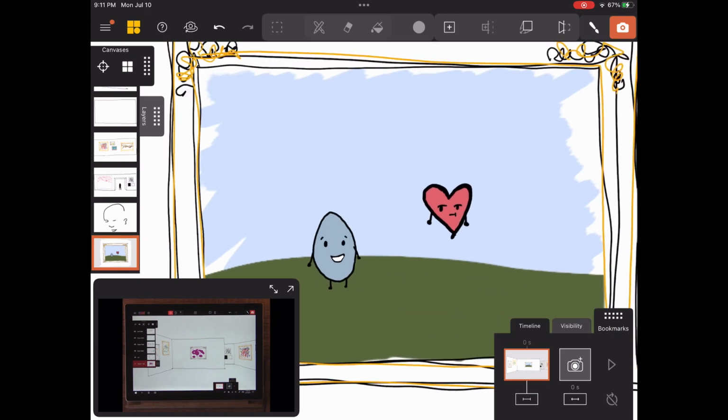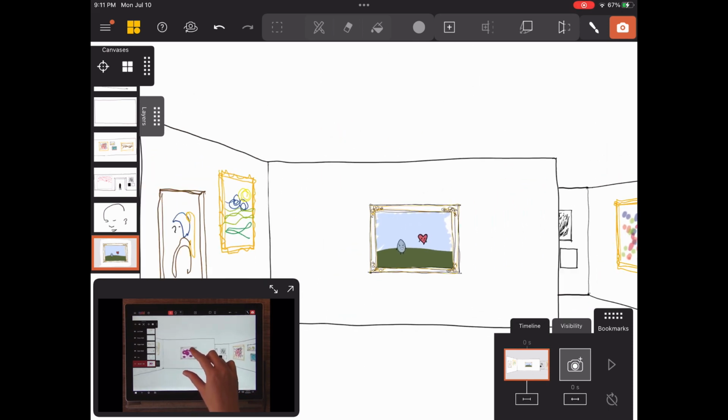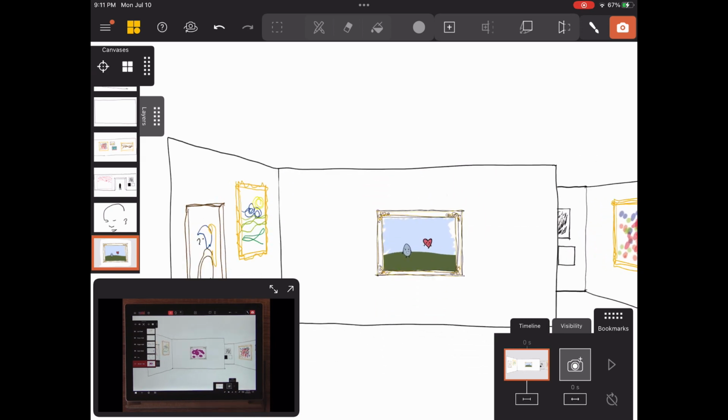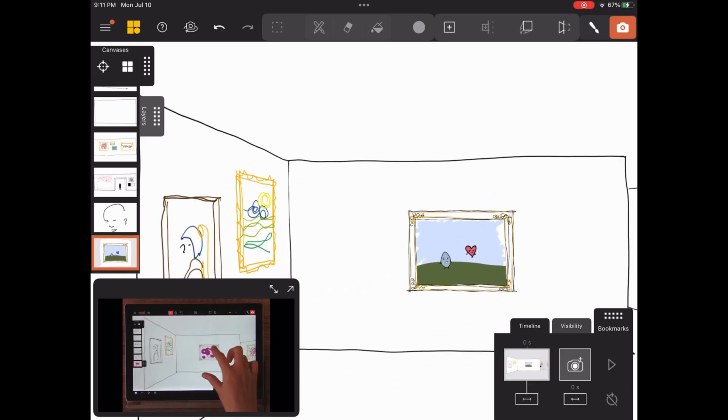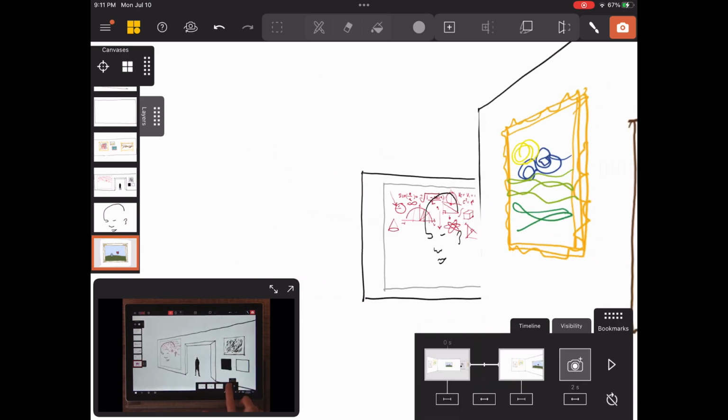The last step of this tutorial is to move around the art gallery and set some bookmarks so you can take a tour. So this is me trying to figure out the controls of this app because it's a little bit confusing. But yeah, this was super fun.